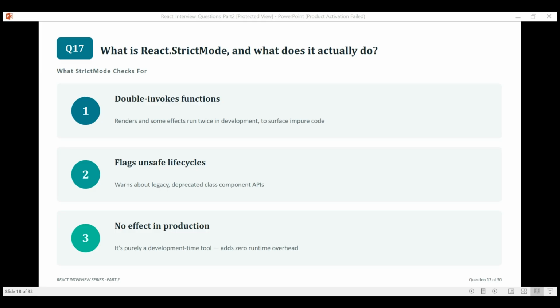If your code is truly pure, running it twice produces the exact same result, so you would never even notice. Strict mode also flags legacy, unsafe lifecycle methods on class components, and warns about deprecated APIs. The key detail for an interview: none of this runs in your production build. It's purely a development safety net, and it adds zero overhead.